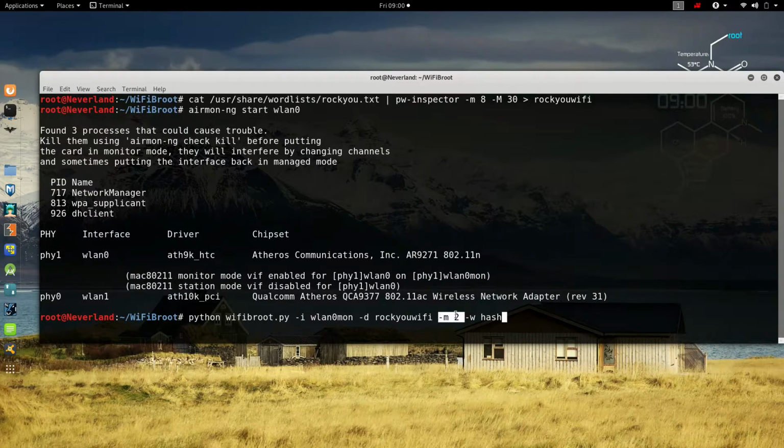-m is for the mode. Now there are several modes here in Wi-Fi brute. Mode 1 is for handshake attack, mode 2 is for PMKID, mode 3 is for offline cracking, mode 4 is for DOS attacks. So we are choosing mode 2, that's for PMKID. The -w parameter over here is to write the PMKID to a file called hash.